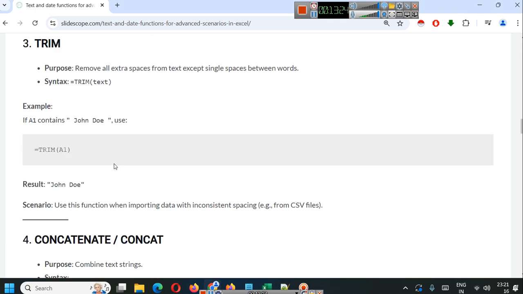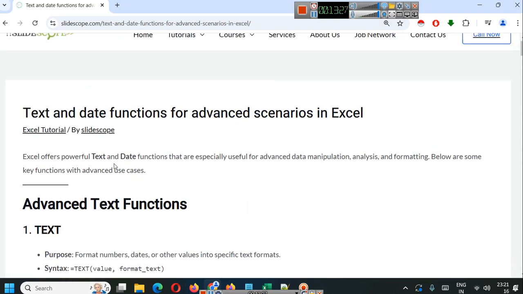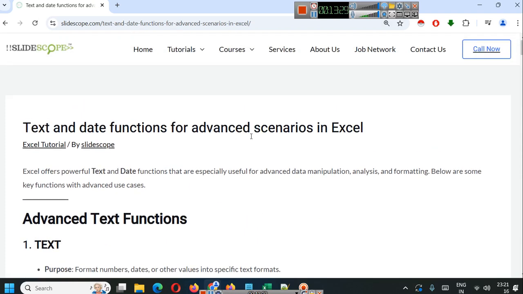So these are some text functions for advanced scenarios in Excel. We will keep covering more and more functions. In the next part, you will learn about date functions for advanced scenarios in Excel.